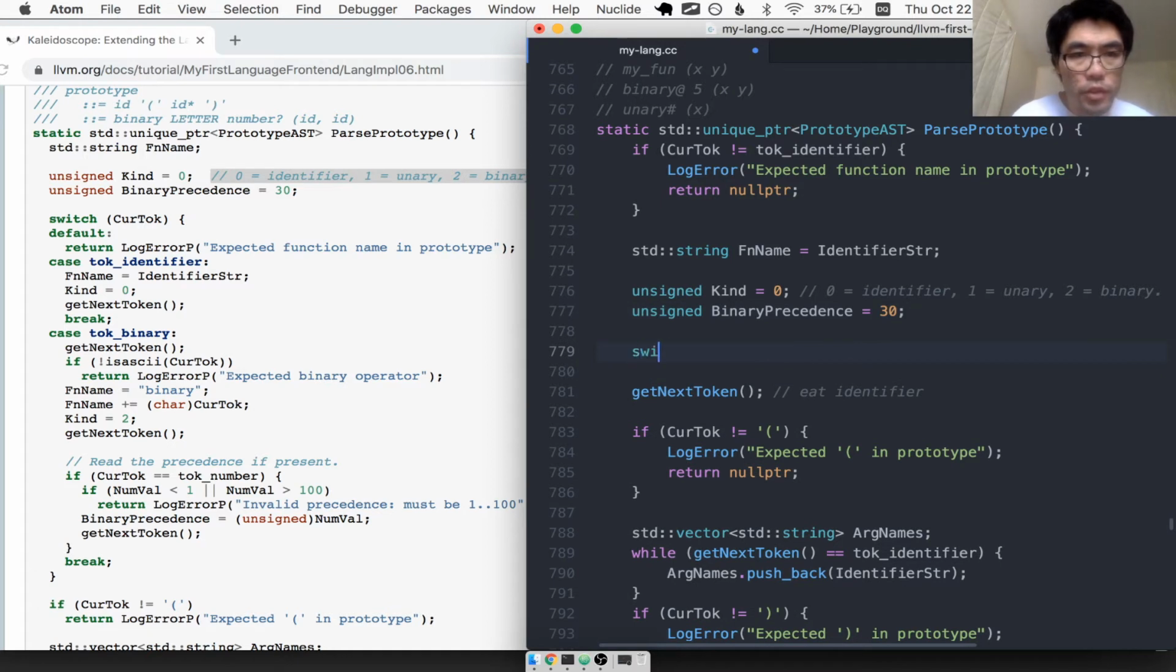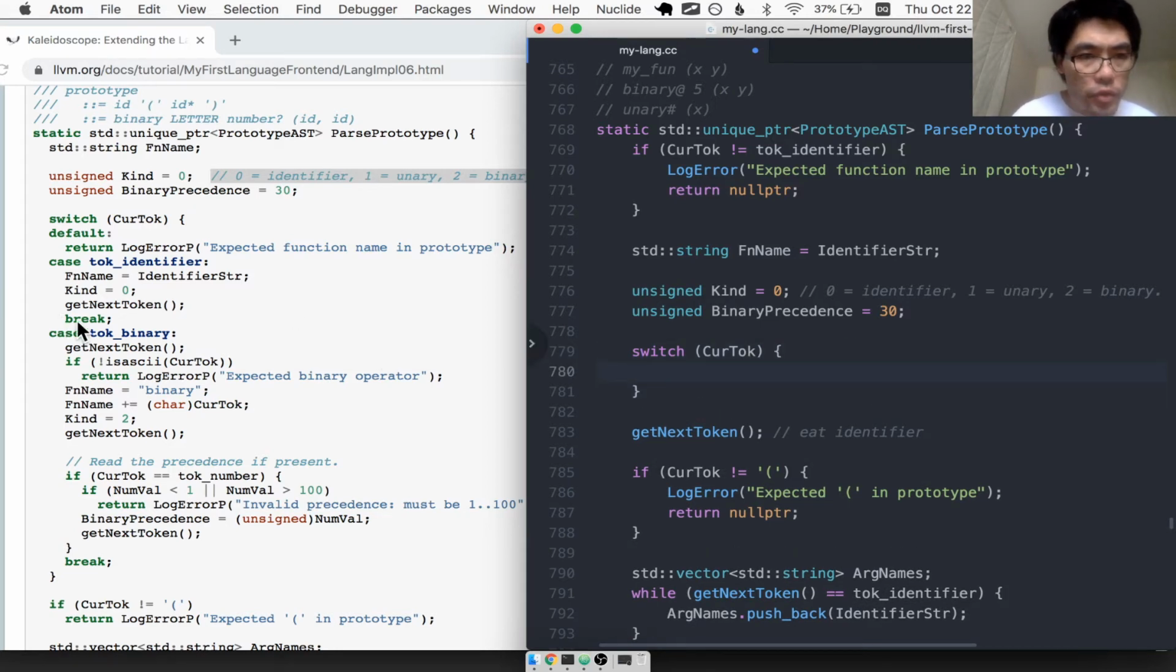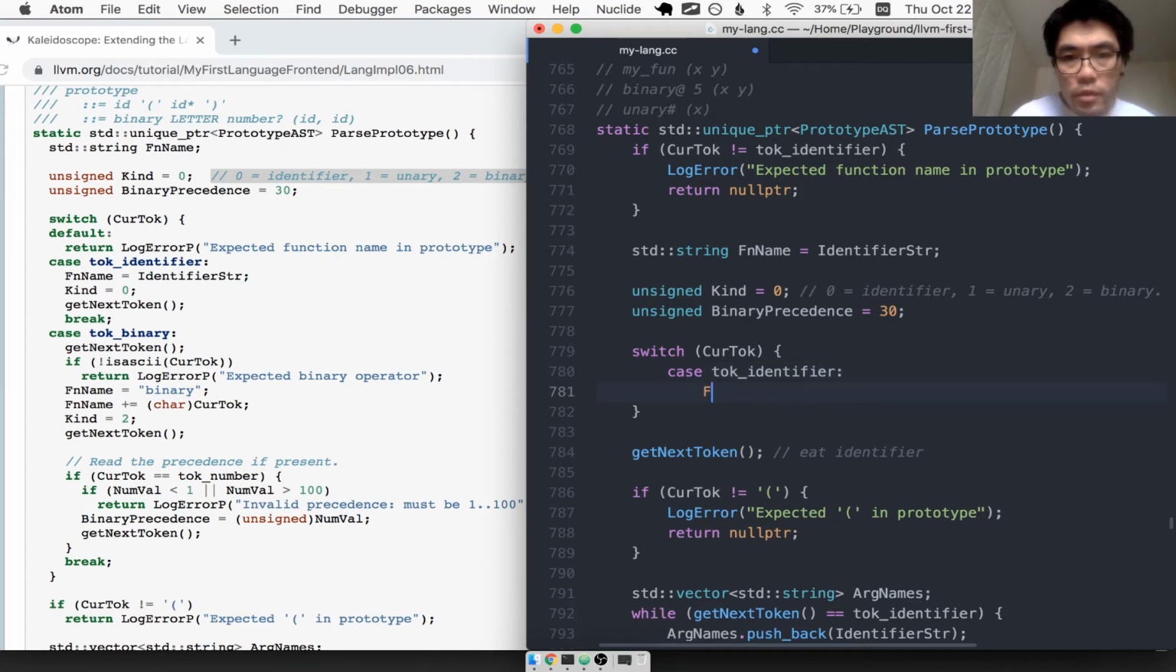We're gonna switch on the cursor token to see what type it is. I usually prefer to have the default statement at the end. So, although I'm just gonna do it my way.